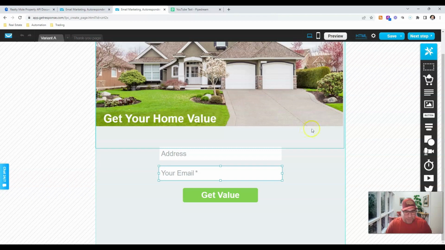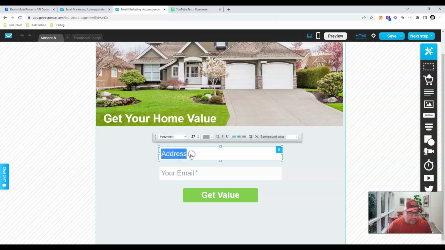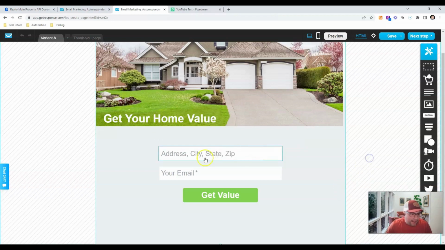This is just another really cool way to, again, give you the ability to create the content on the landing page of which you want. So going forward, we got the address field here, right? And I'm actually going to put this in as address, city, state, and zip, because that's the format of which I want to actually capture that data in.